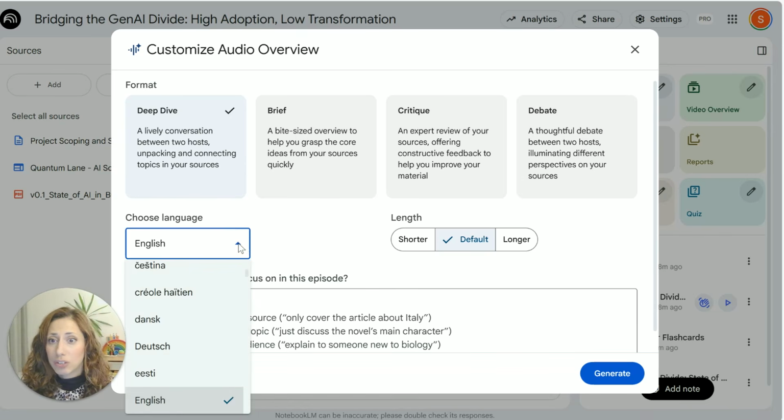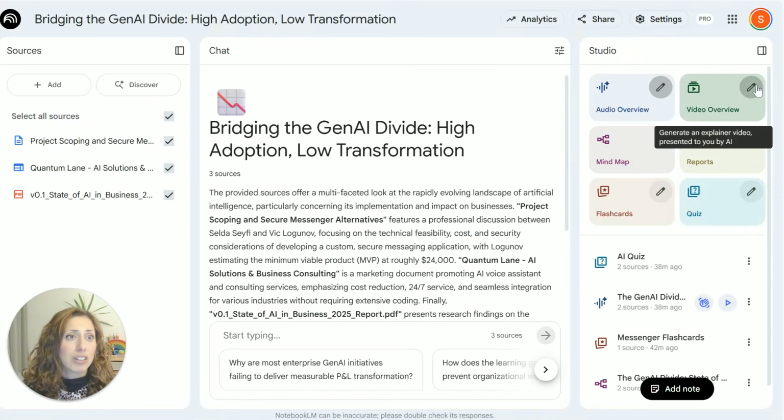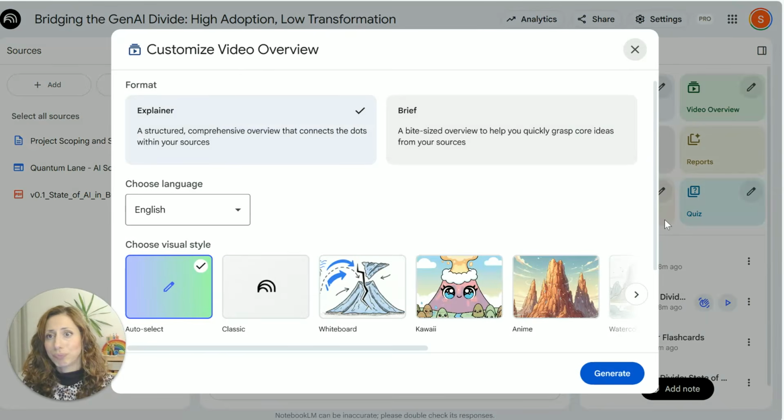You can choose your language. There's lots of different languages here. You can choose the length that you want, and you can even give it specifics about the type of things you want it to focus on, which is just insane. Let's have a look at the video one then, the video customization.